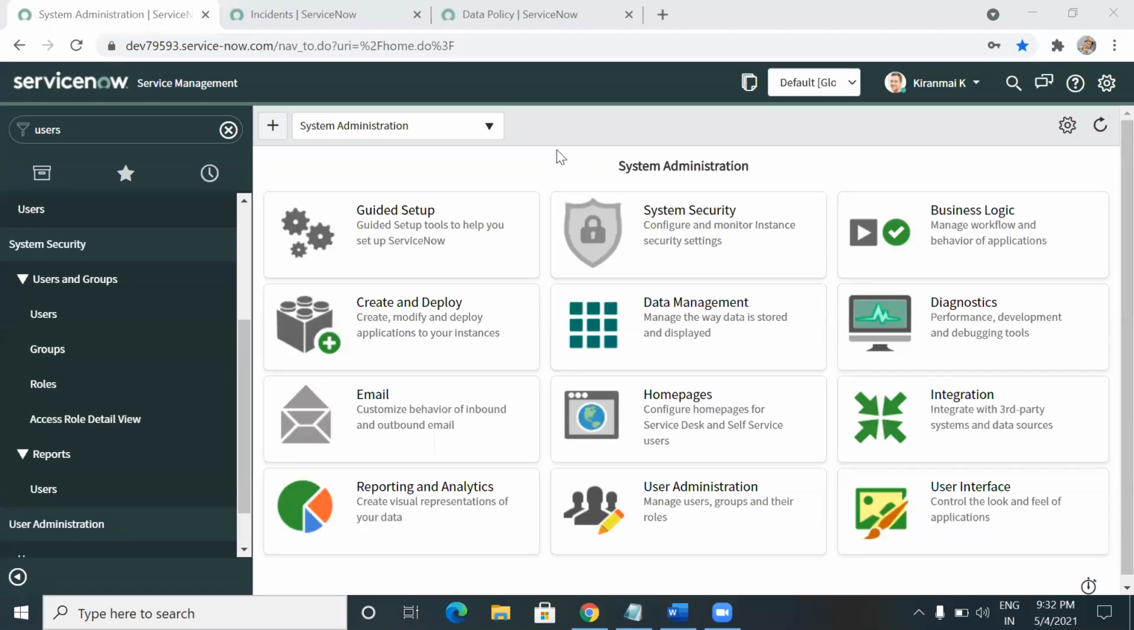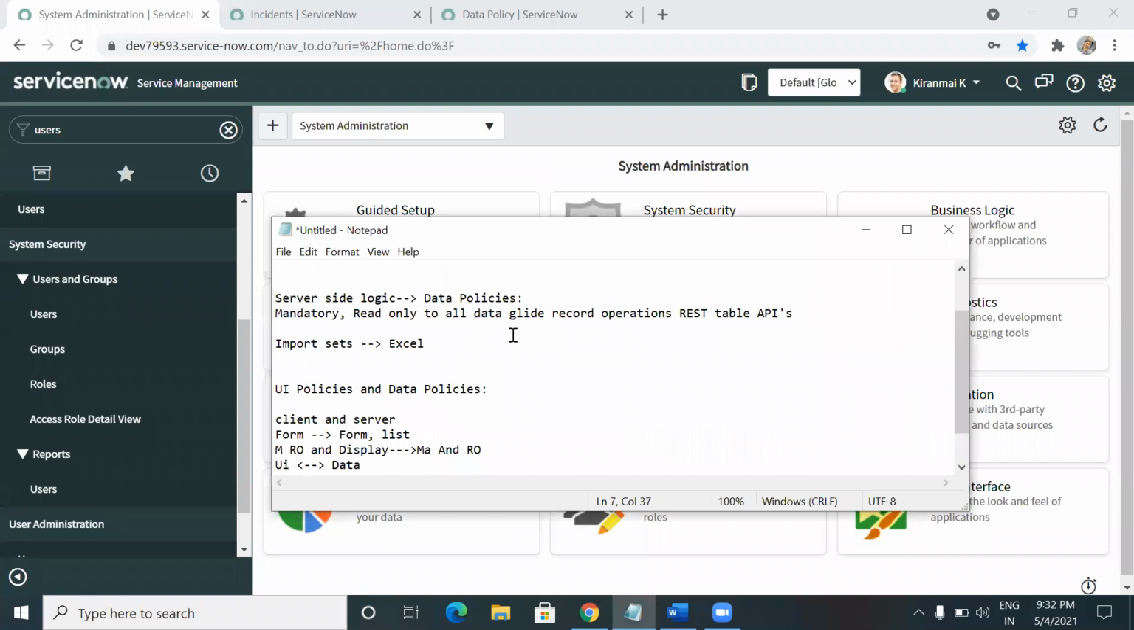So to overcome this hectic work, what we are going to do is import the data from an external source to our ServiceNow. One of the concepts we have is nothing but import sets, so that is what we are going to discuss now. Write it down, import sets. Keep the heading as import sets.